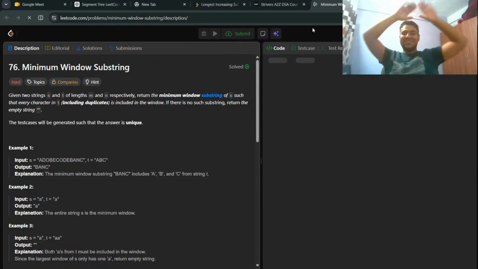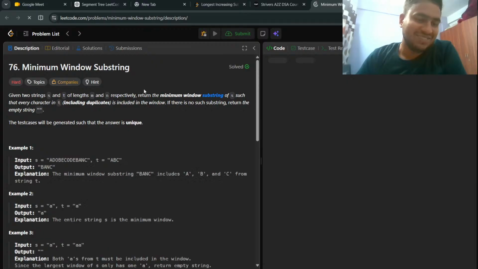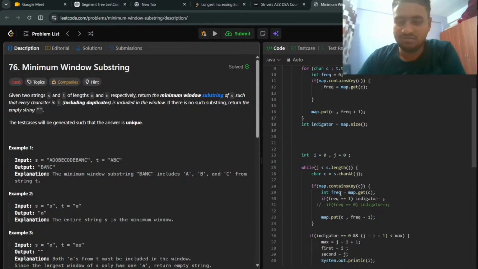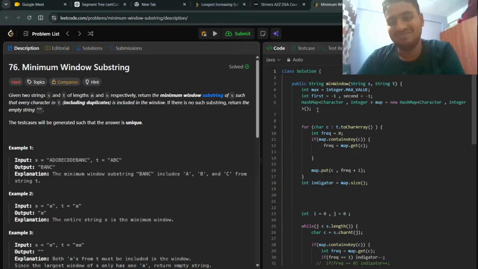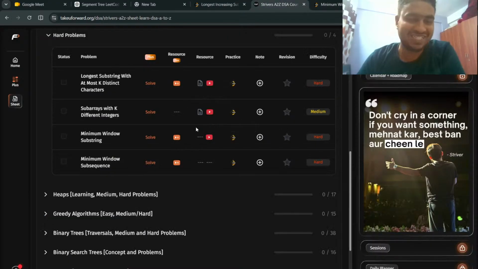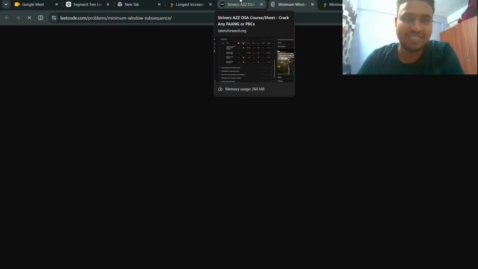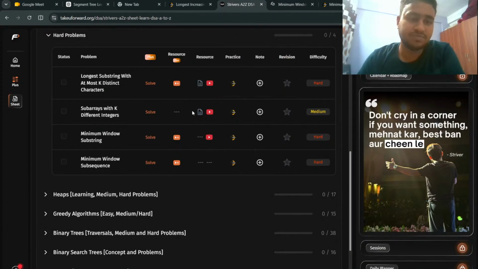Okay, I have solved this. So here, given two strings s and t of length m and... what the hell is this? Oh my god! I'll pick another one. This is too complex to handle. Minimum window subsequence. If that works, then we'll add. Yeah, that is premium.